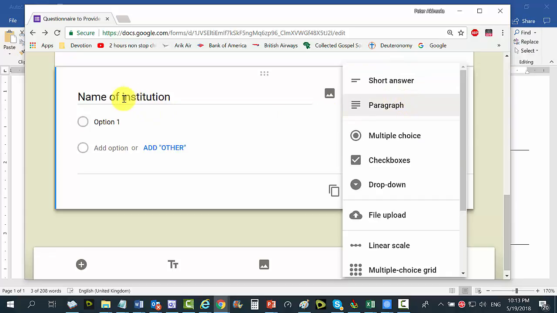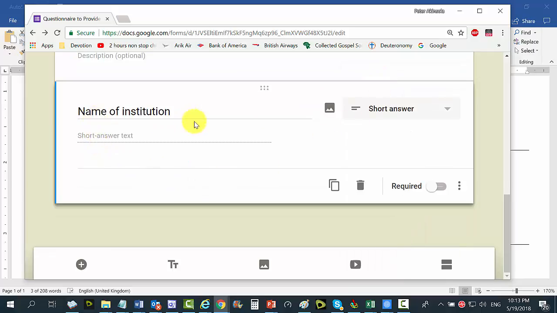So, name of institution, I think it's a short paragraph, so I click on this. So that's it. Name of institution, short answer. Now, do you want all your respondents to be able to answer this? If the answer is yes, then you make this one compulsory. You make it required. Look at what I'm going to do. You shift this one here, you click on it, and it turns red. When it turns red, it means that if somebody does not provide the name of their institution, then it cannot move on.